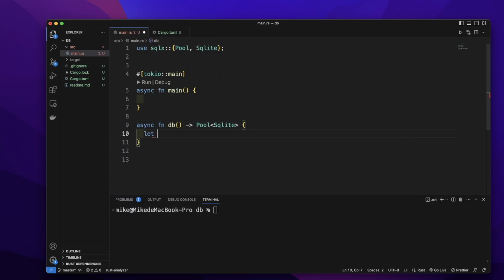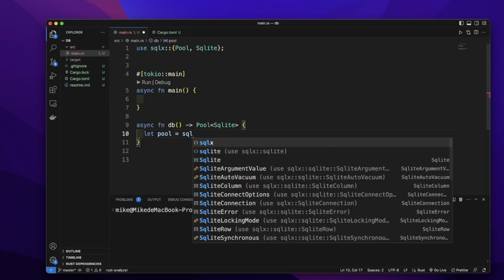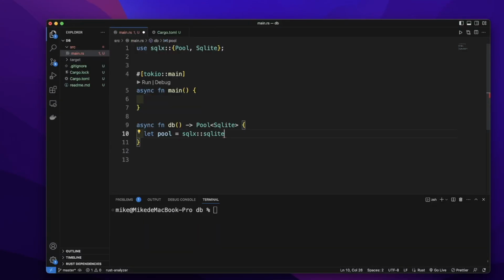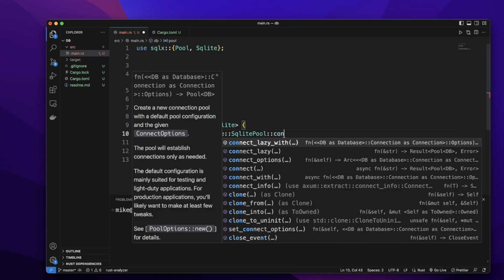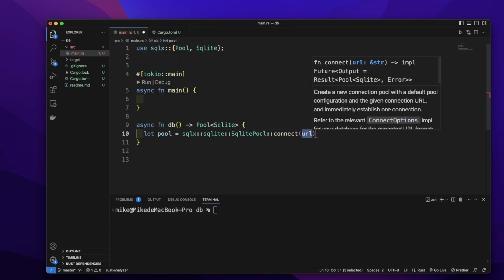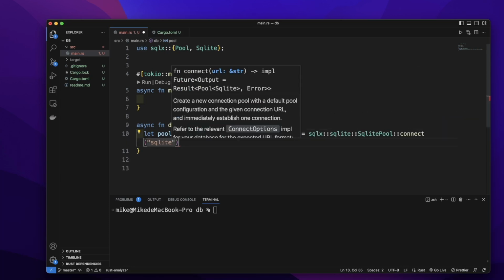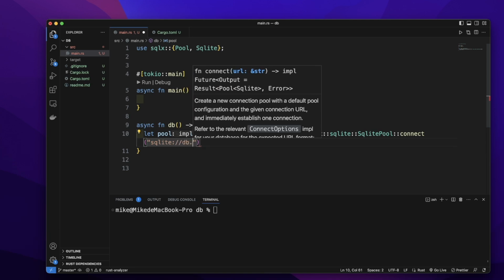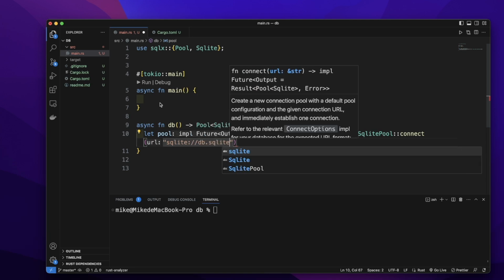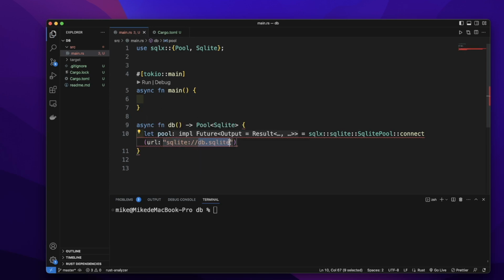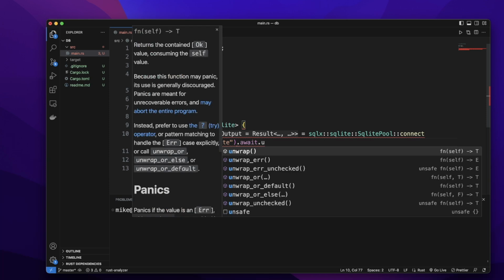In this function, let's create a variable, give it the name pool, equal to, we will call SQLx SqlitePool connect function. Then we will pass a connection string. It will be sqlite://db.sqlite. So it will open the db.sqlite file in our project folder as a database. Then let's call await to handle the future and unwrap to handle the result.